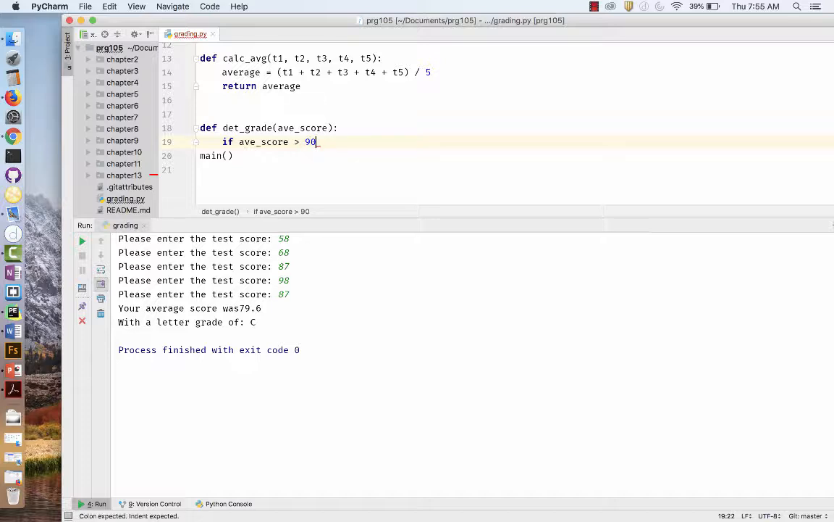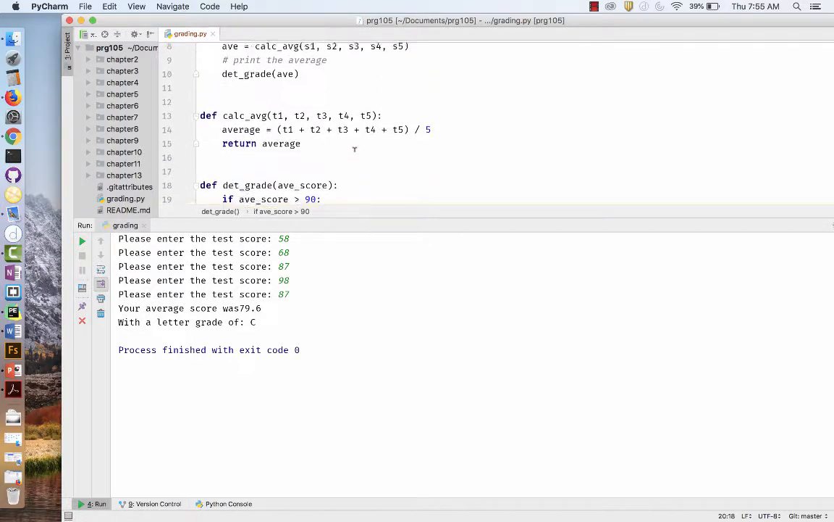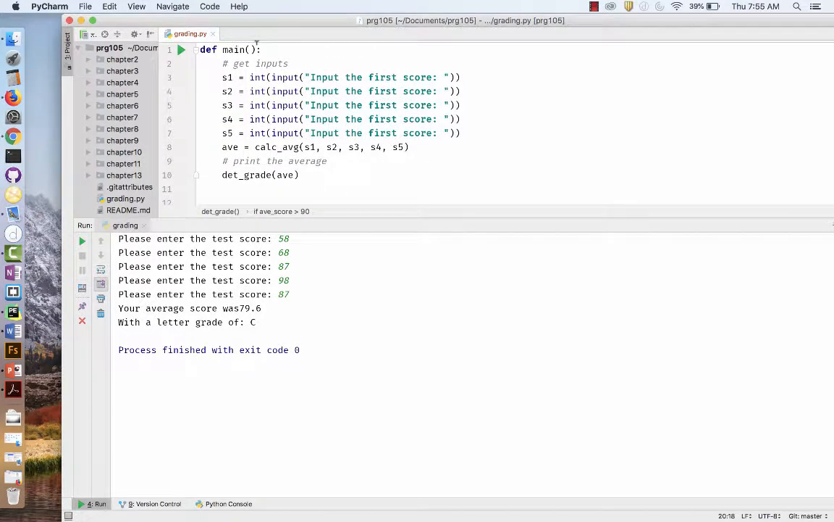If average score greater than 90, return A. And then you would continue on and finish out that. That's the approach you need to take to the program.